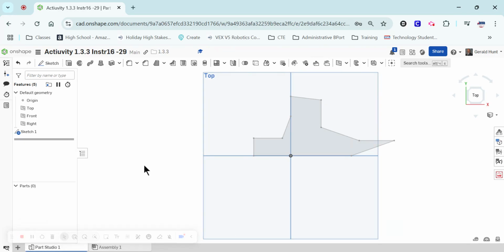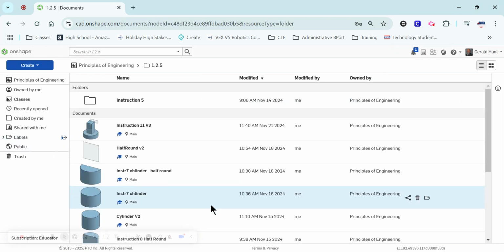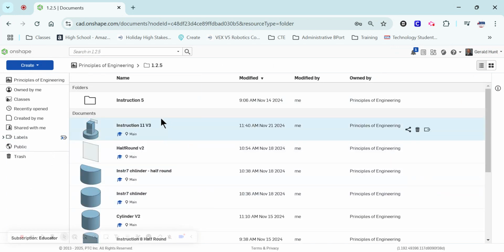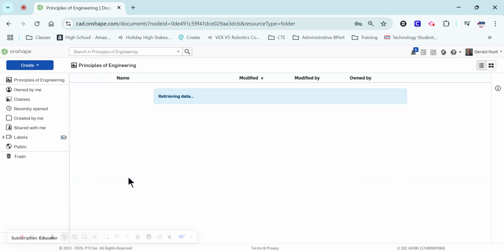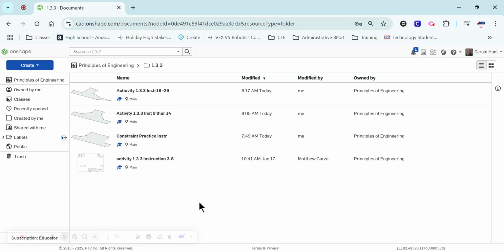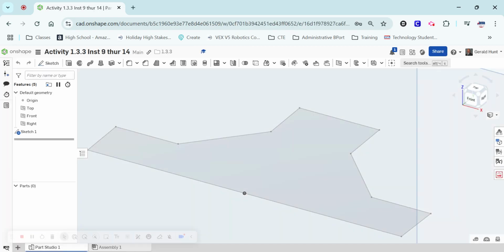All right. So what we're going to do next, after you finish with your reflection question, I want you to go ahead and close this. And I want you to go back and open the previous one that you created. So I'm going to go back to my 1.3.3 folder. And I'm going to open the one, instruction 9 through 14. And I'm going to click on top.